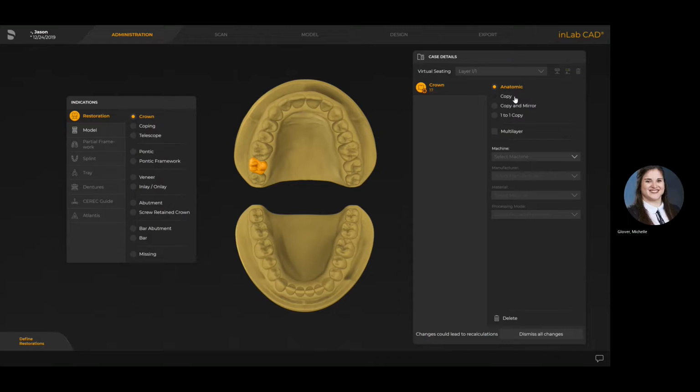But then we've got copy. So this would be if you took something like a pre-op scan or if the doctor took a pre-op scan to send to the laboratory. The idea is that you can copy what the patient had pre-existing. So where this can come in really handy, for example, let's say the crown has a partial rest prep on it, we can actually copy that morphology.